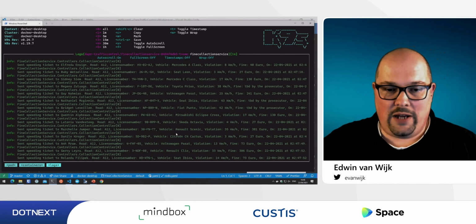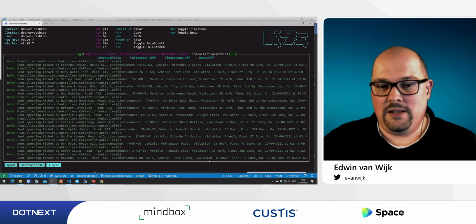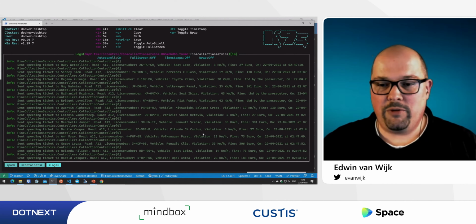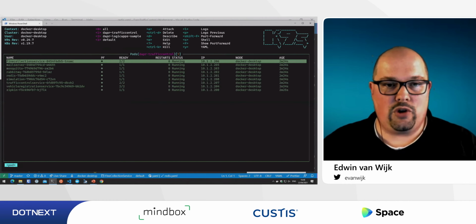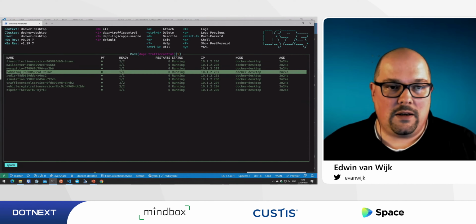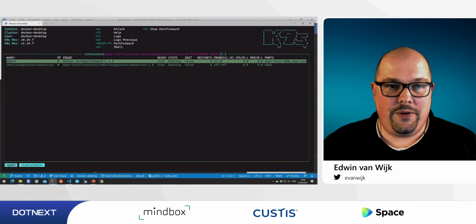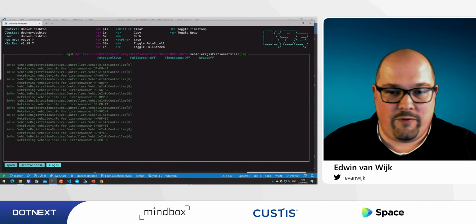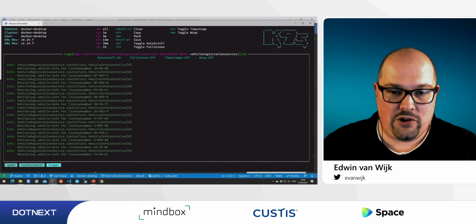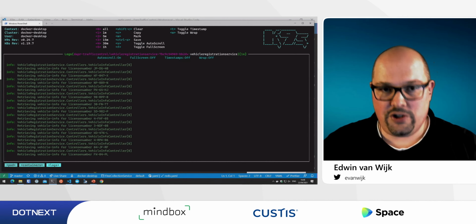The information of the vehicle and the owner, as you can see here, Rolanda Filipek, and the license number and the Seat Ibiza, that's all being retrieved from the vehicle registration service. So if we also go to the final service in the solution, you will see that once in a while, if there's a fine, the fine collection service will get the information for this vehicle. So this is how this works.